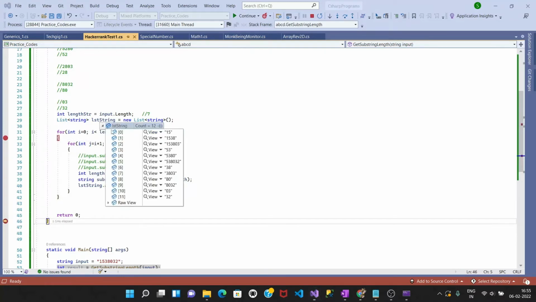If you see this, your list is having all the possible substrings now. So 151538, this one. Starting from 1, it is having 3 substrings. Starting from 5, it is having 3 substrings. Starting from 3, it is having 2, and then 2, and then again 2. So you basically have 12 substrings.